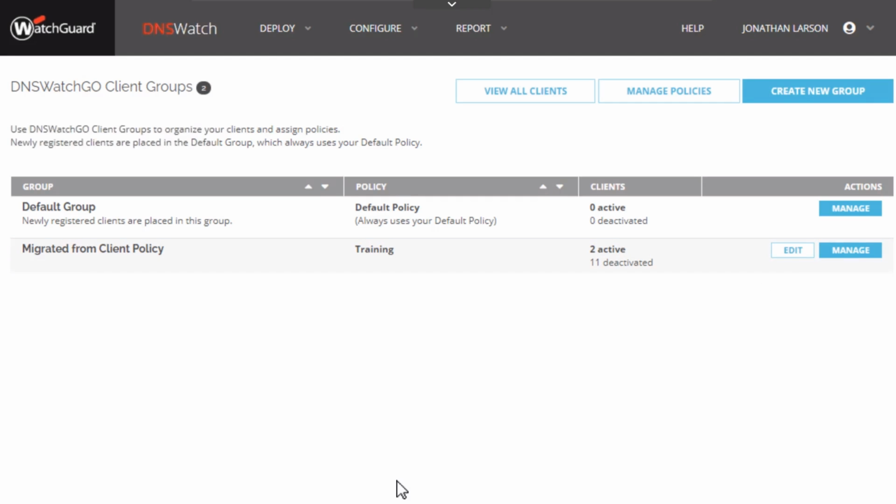You may only see one, or you may see both, depending on if you had your DNSWatchGO account created before this change. The default group is where all newly registered clients will be placed automatically, so it's a good idea to have a base default policy that can represent that. The migrated from client policy is all of my previous users before this change occurred. If I want to move them to my default group, I can do that, or I can create new groups for each individual use case. For example, maybe a sales team, an IT team, managers, etc.